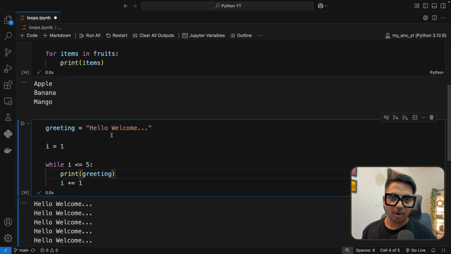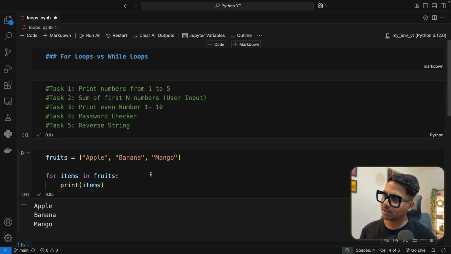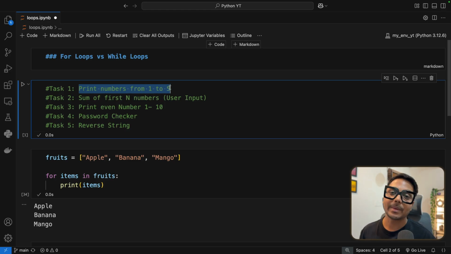So let's go ahead and see some problems which we can solve using for loop and while loop, to see how to solve the same problems with these two. Now all these problems are asked in different interviews. It's a very important concept, as I said, for loop and while loop. So I'm sure once you solve this, you will have a solid understanding between for loop and while loop, and you will be able to pick for loop or while loop depending on the question.